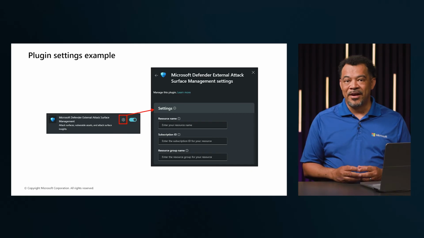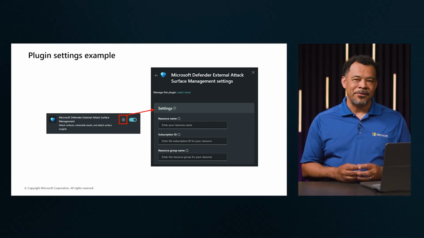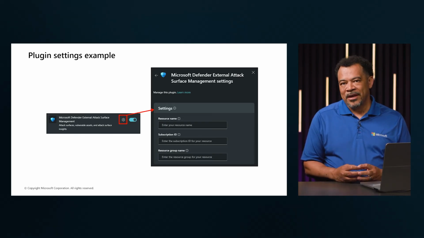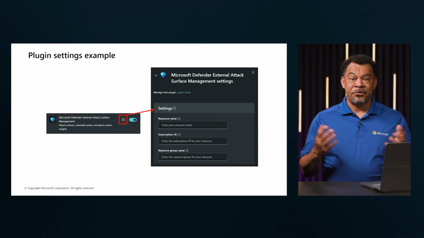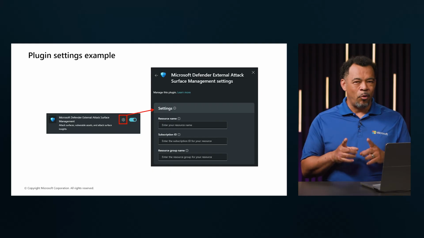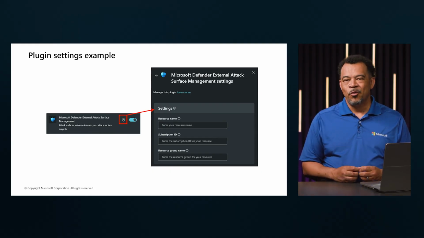The tool itself is designed to help you monitor your attack surface, spot any vulnerable assets, and get insights into your external exposure. It's a straightforward setup, but an important one for keeping tabs on what's visible and potentially vulnerable outside your network.